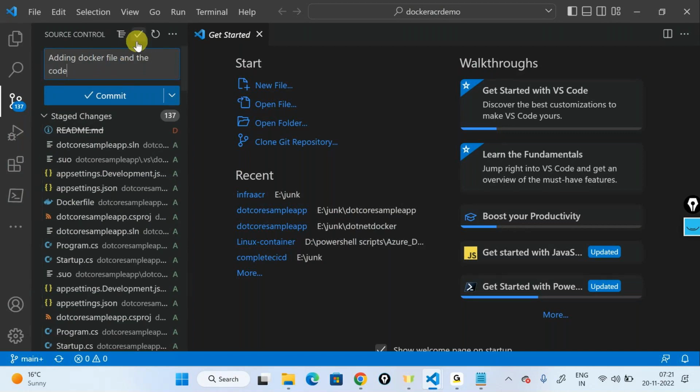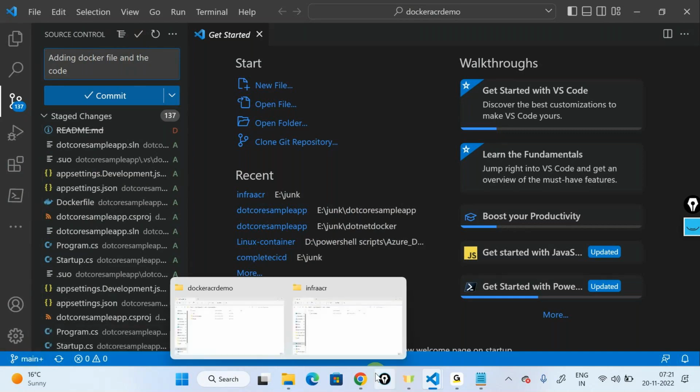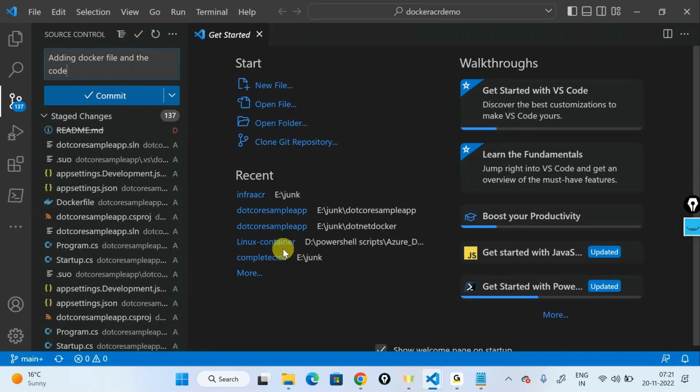I'll say commit again. I am committing this on the main branch. But alternatively, if you don't want to do that, if you want to go ahead and create a development branch and then push it out, you can also do that. We'll do that also. I'll say commit.